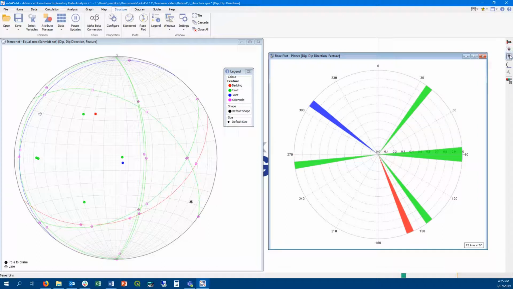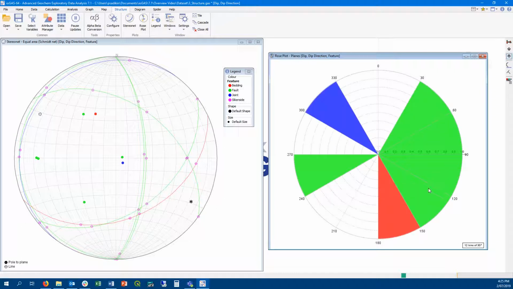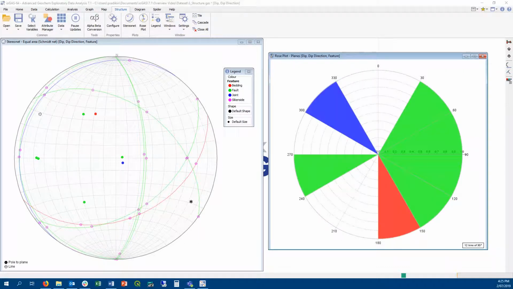Structural readings are allocated to a bin of a certain size, and similarly oriented features are stacked together in the same bin. You can toggle between showing only planar or linear data, and you can add or reduce the number of bins to adjust how many measurements are allocated within each bin. And you can cycle between displaying dip direction mode, or strike mode.